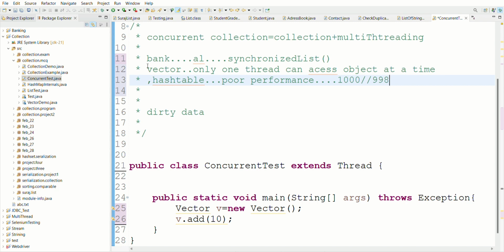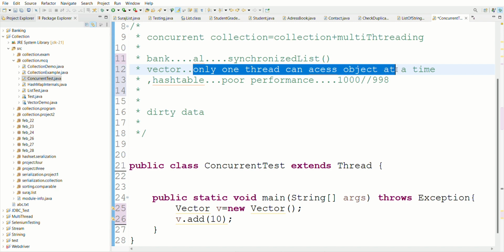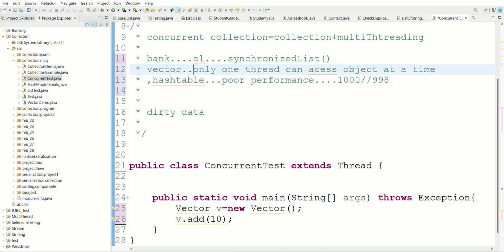Got it? So with the help of vector, if we perform synchronization, we are locking our whole data. The whole object will be locked and only one thread can access the object. But what will the other threads do? They all have to wait. That's why, according to performance, this is very bad, because we can't hold our customer for more than 1 minute. Otherwise the customer will not use this. Got it? That's why hash table and vectors are not suitable, because as the vector is synchronized, only one thread is allowed to access the object.